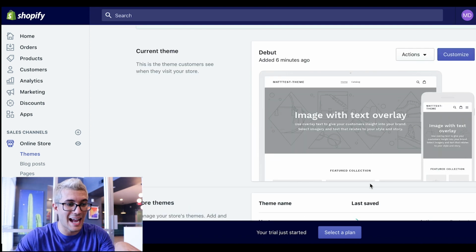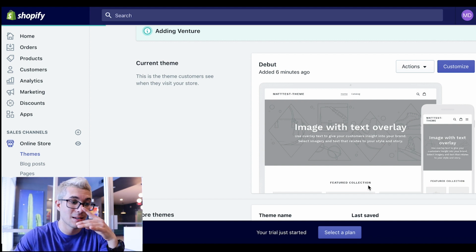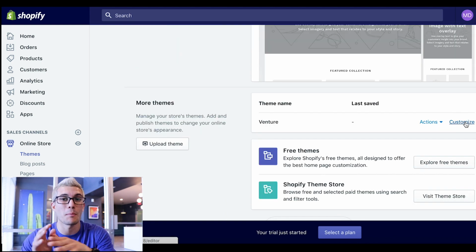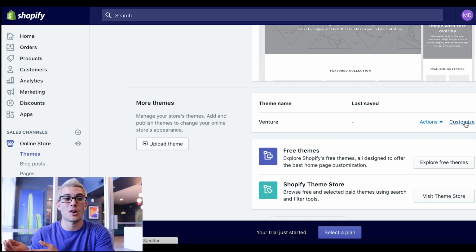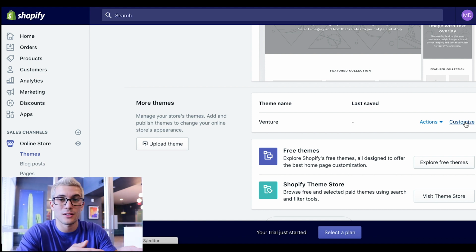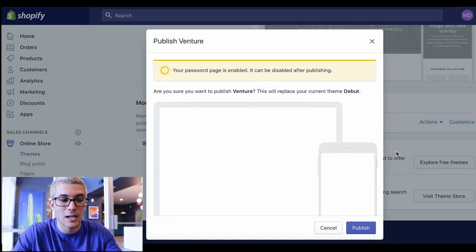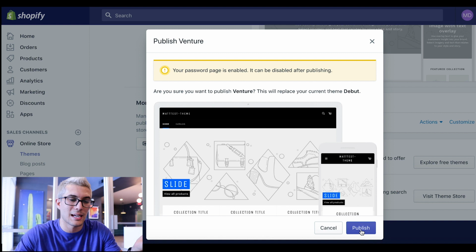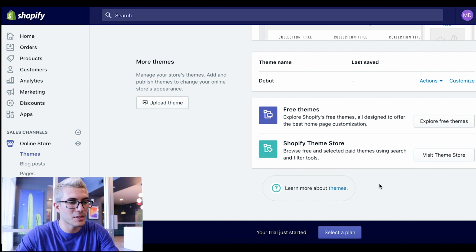Now, we did just add it, but we can still see here the current theme is Debut, because we have not changed it. Obviously, if you already have a store up and running, you're gonna want to customize this theme before making it the theme that's live on the store. But if you're just starting out, using the free trial link below, or you already had a free trial open, I would recommend just publishing it, because your store's not even live yet, because you have to pay for it to be live. It's just gonna show the store's not ready yet, because you haven't paid for the account yet. So we're gonna publish that.